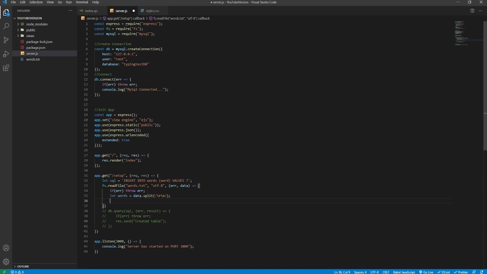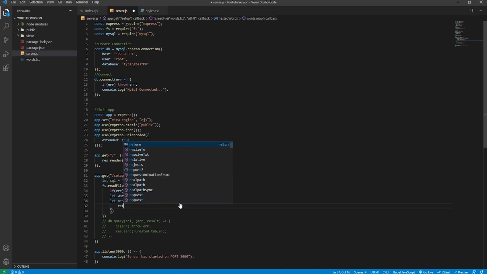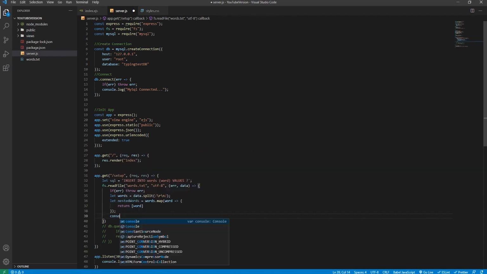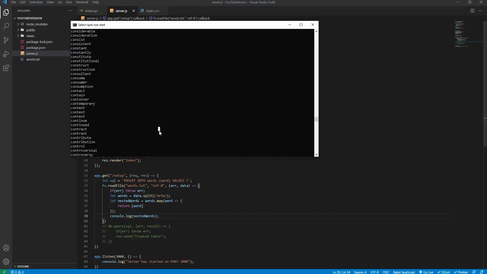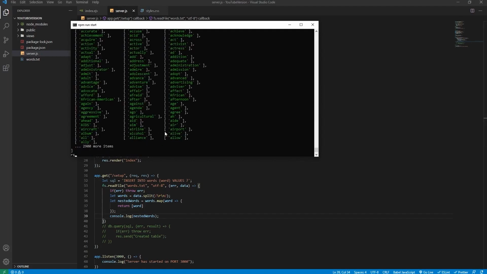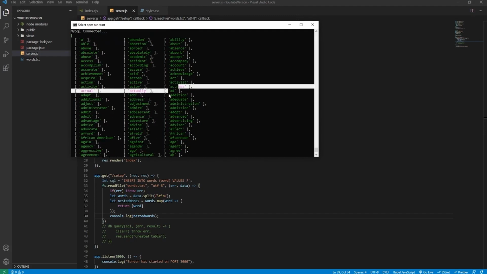This is simply the SQL formatting for inserting multiple rows into a table. So we'll say let nestedWords equals words.map. Inside will be word, we'll use that as the iterator, and then we'll just return an array containing word, and now we'll log nestedWords just to see if it's working correctly. We'll refresh, restart, and as you can see this is working properly. All the different words are in their own array.